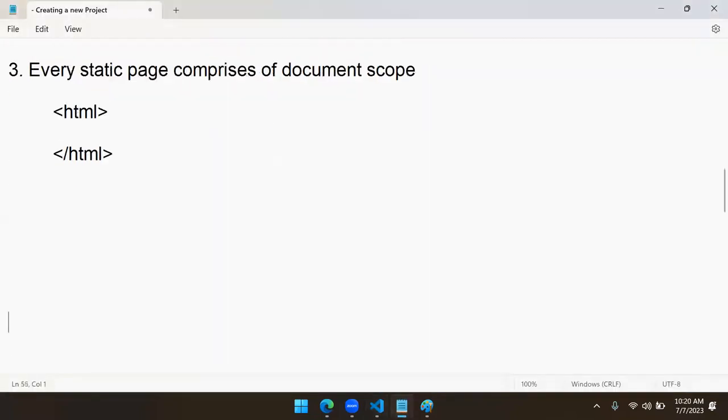So up to now, we have three basic points. An HTML page must have the extension .html. An HTML page must start with the document declaration if you are using the HTML5 version. After the document declaration, the document scope.